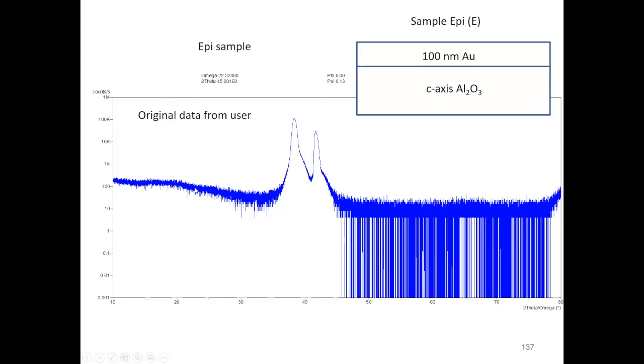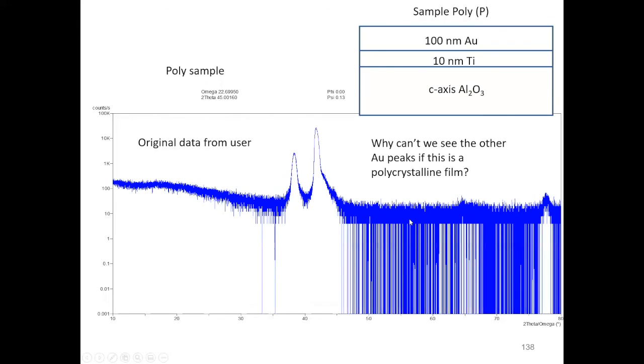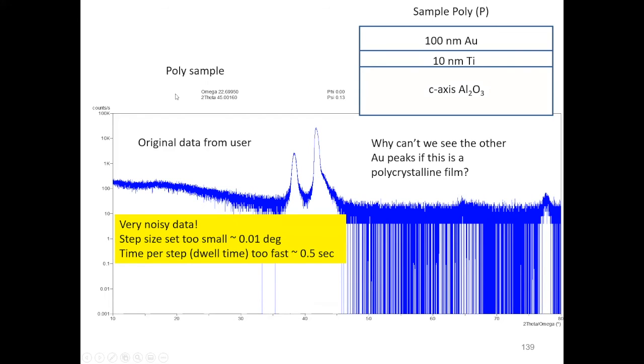So the first thing you see is that he used an extremely small step size. Now, to compound the mistake, he used a very fast scan speed. So he used the totally opposite of what actually needs to be used: a very small step size and an extremely fast scan. The instrument went over this very quickly, and everything close to the background is just noise.